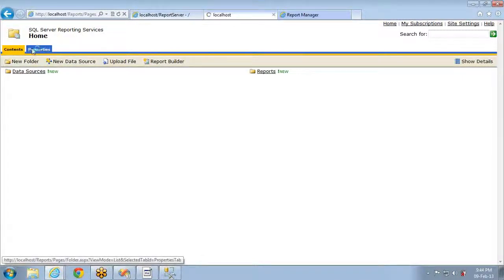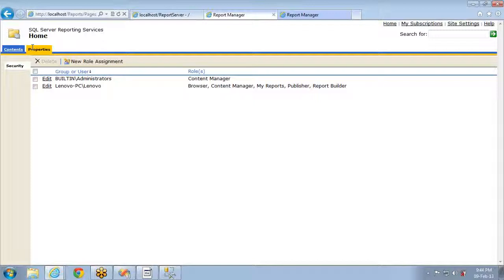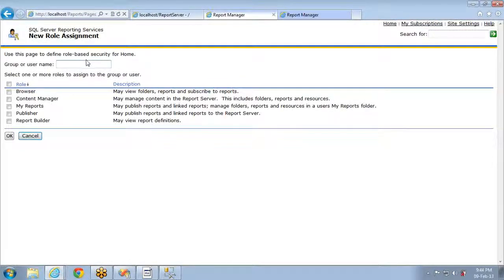The first tab I have here is properties. In this one, what you can do is you can provide the access. You can provide access to different users. See, I have added my name here, Lenovo. This is the user with which I'm logging in, and this is the administrator by default one. Okay. Now to add a new person, either you can select the group or username, and here you can provide whatever the option you want to give.